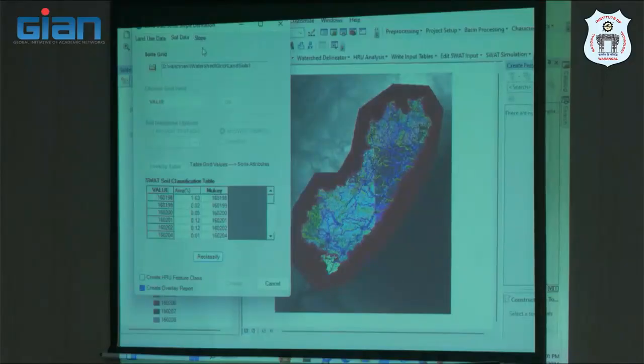Global data sets are good for a large scale simulation. The moment you go for a fine resolution, they are not. Right? And probably if you're doing field level, it is not going to work out at all. The simulation will be completely wrong. Okay, so that is something that you need to think about.